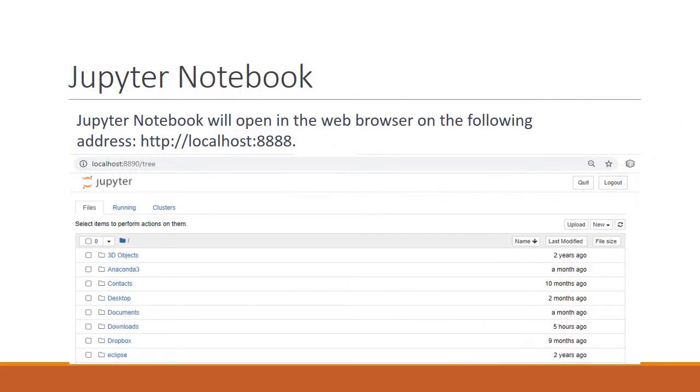The system will open Jupyter Notebook in your default web browser at the address localhost 8888. The File tab is the default active tab. Here you will see a list of all the available folders and files, including those that you create. The Running tab will display a list of your currently running processes.